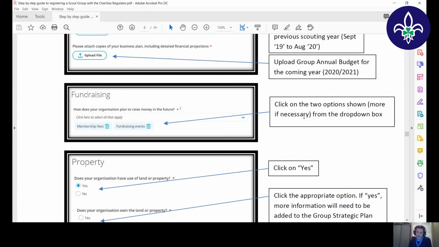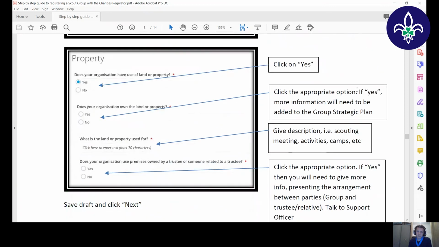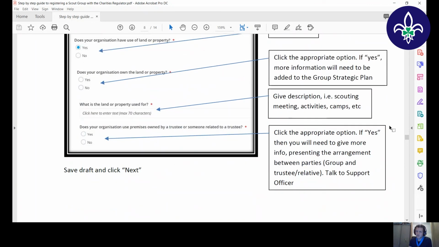How does your organization plan to raise money? So this is a drop down option again. So membership fees, fundraising events, and anything else that you deem necessary from the drop down options. Does your group have any property or the use of land or property? And click yes, because you use a scout hall, or you use a school and that stuff. So you have a physical use of a property, let's say, even though you might not own the property or anything like that, you still have use of it. Does your organization own the land or property? So this is either yes or no, depending on the group's circumstances.